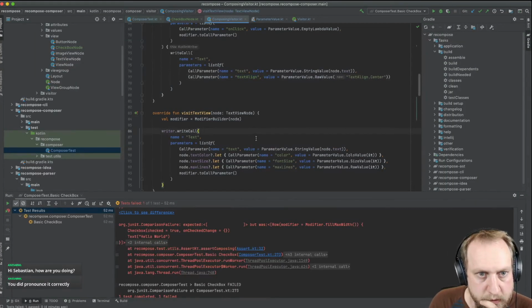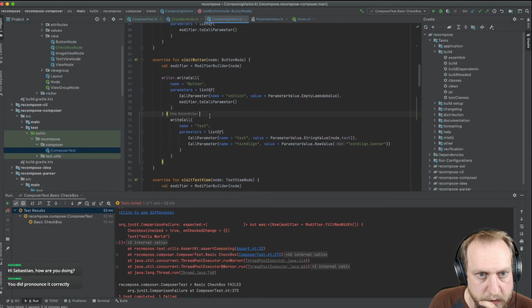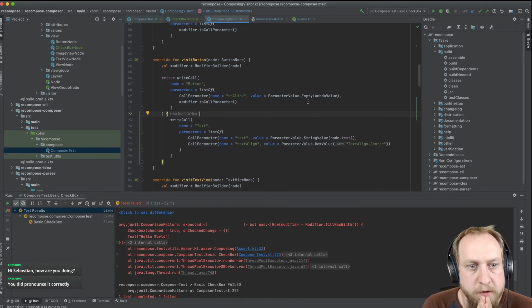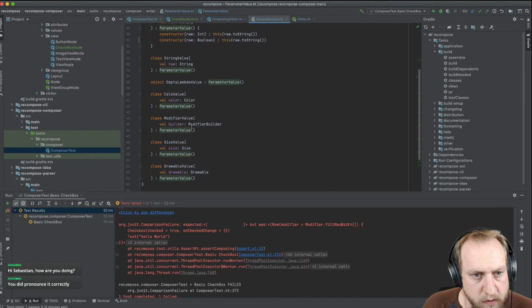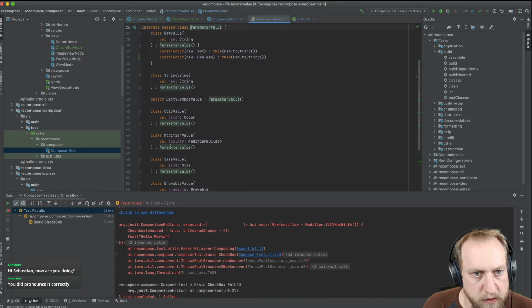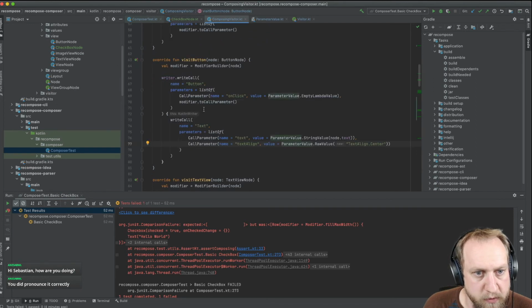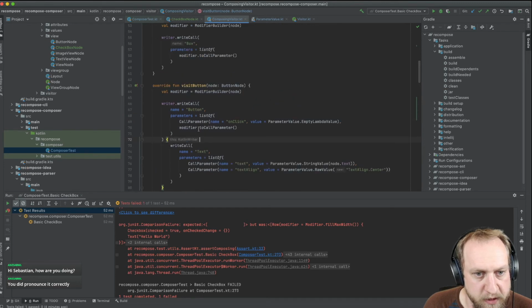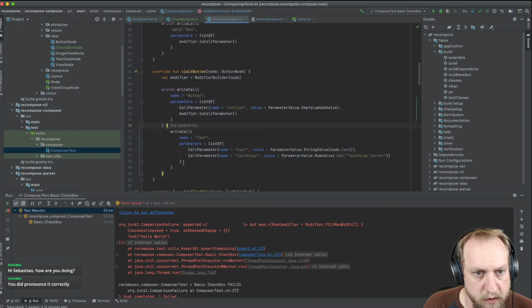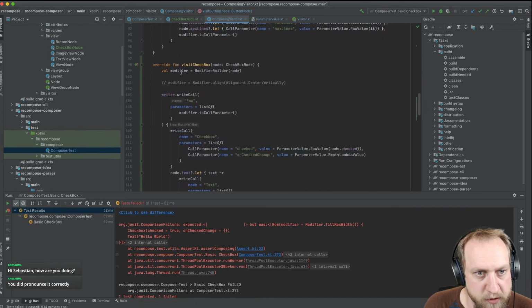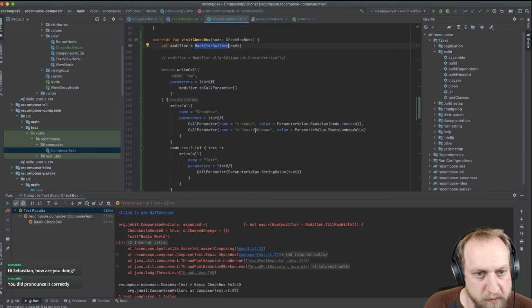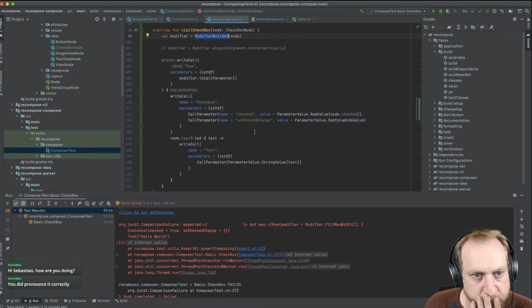Okay, so back. Let's see, how do we do this? We have a parameter value that could implement this. Yeah, we need to create a modifier for this. And this is probably the first time we actually need to do something with the builder, not only take the defaults.